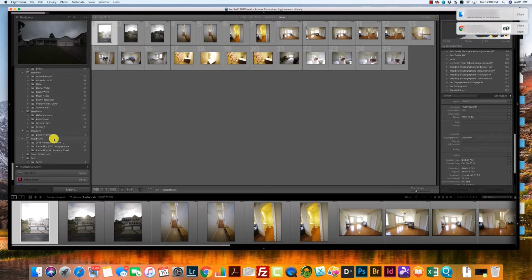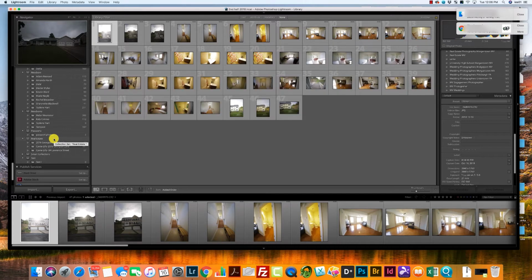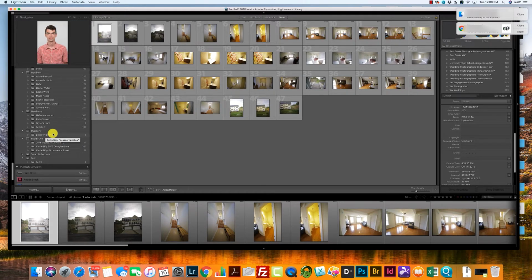So I want to make a collection for the house that I just shot. I usually name the photos the address of the location. The reason I do that is because if the realtor is going back and looking for some pictures and I have the address, the file is actually the name of the address, that just helps them a lot.